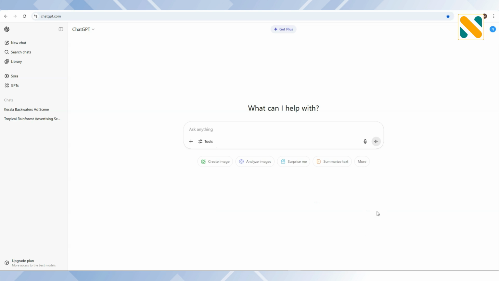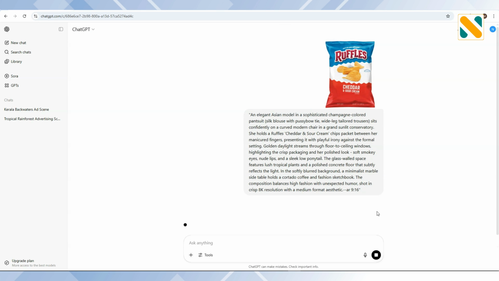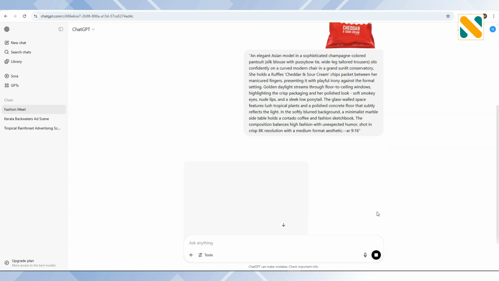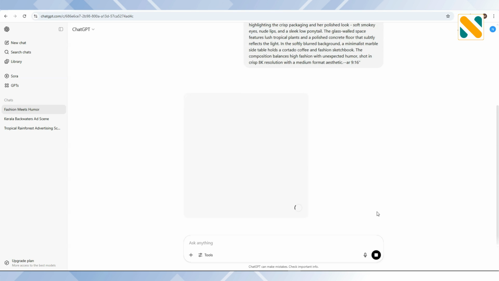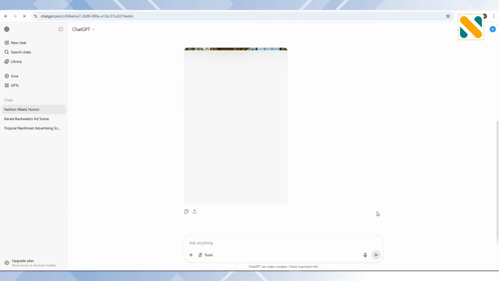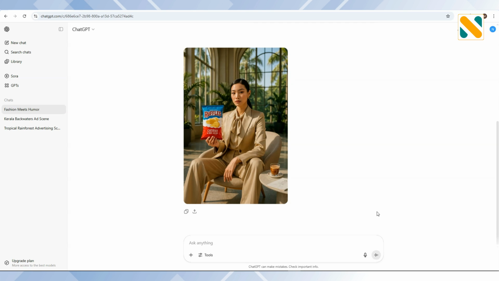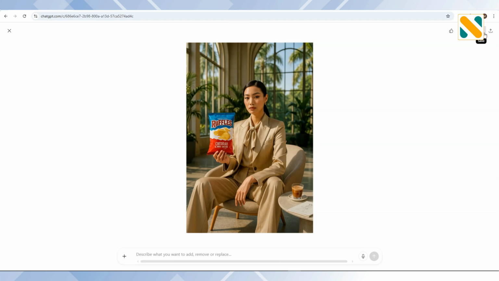Then click here to generate the image. Wait a moment to generate the image with a model. If you need the prompts in text format, then let me know in the comments section. Here is the image generated by ChatGPT. Now click here to download the image.